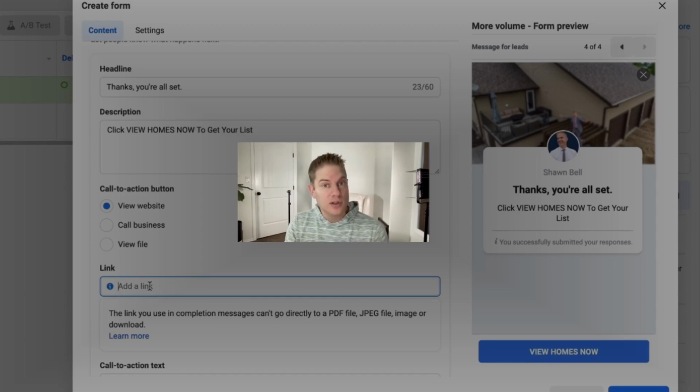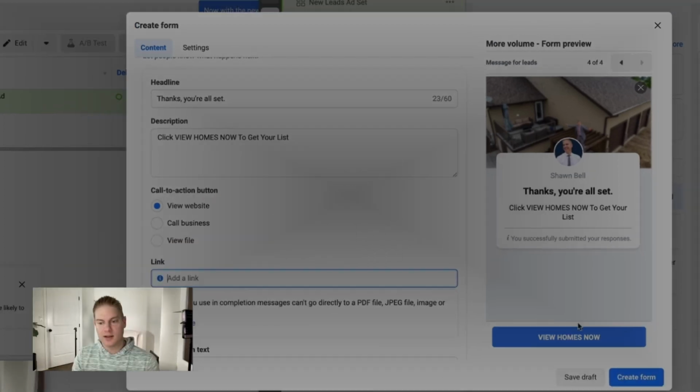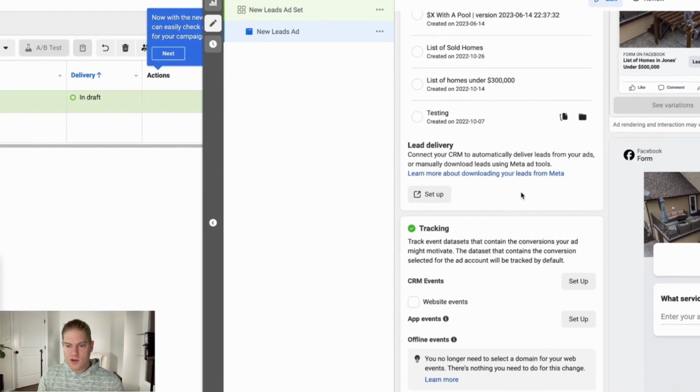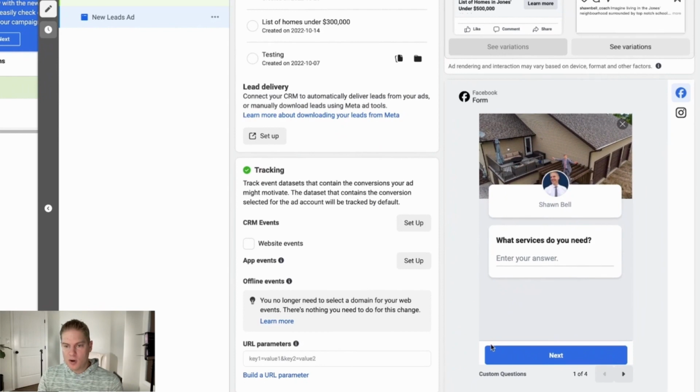The other way you can do it is through your MLS: create a saved search or an auto email and get a link. Or, at the very worst, put a list together in a document in Google Drive, create a shareable link, and put it in here. But you need to have that link to that list of homes. So from there you hit Create Form. I'm not going to do that because I don't need to create this one. And then you are basically good to go. You can hit Publish. It's going to run your ad.